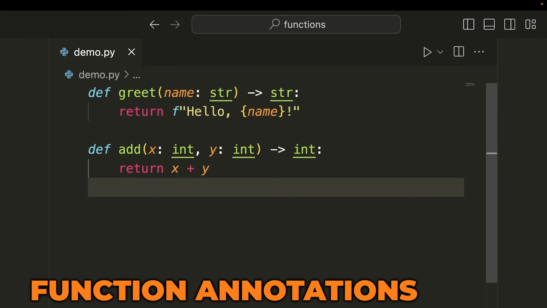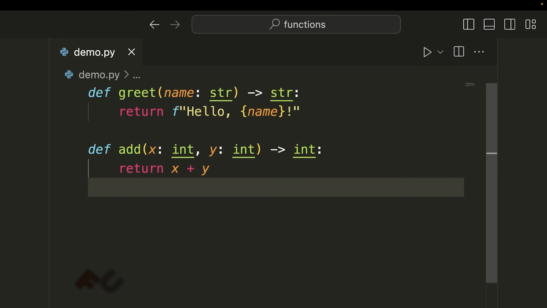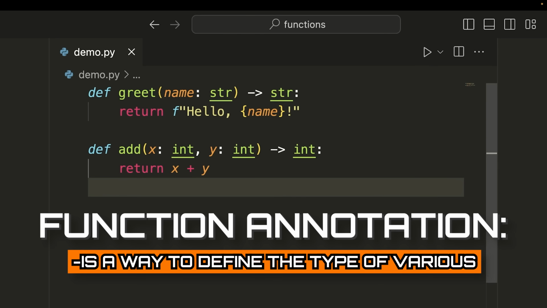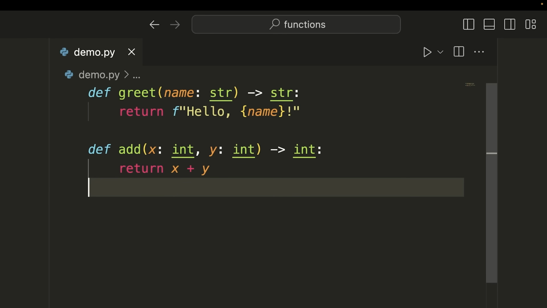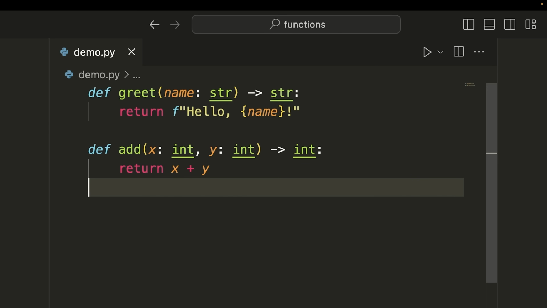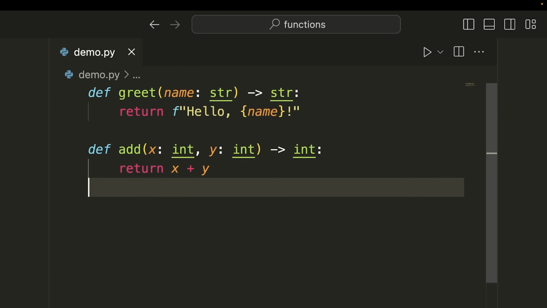Now, this next feature is simply function annotations. You may have seen this before, but I know a lot of people don't even know it exists. Now, a function annotation is a way to define the type of your various parameters and return types for your functions. It's super useful, and I recommend you use it if you want more readable code. Now, the main benefit of function annotations is simply readability and documentation. It doesn't actually modify how the code works at all.